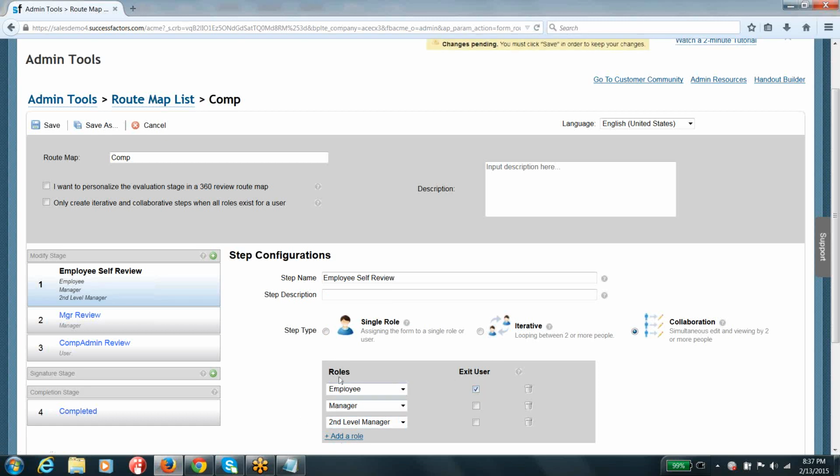Because everyone is working simultaneously, the moment an administrator launches the form, it is launched to all the 3 employees, guys. And they can work on their comments. The system will take care of updating the data synchronously, and anyone who has been marked as exit user is the only user who can send the form to the next step, guys.